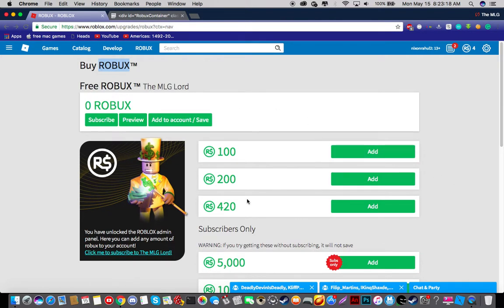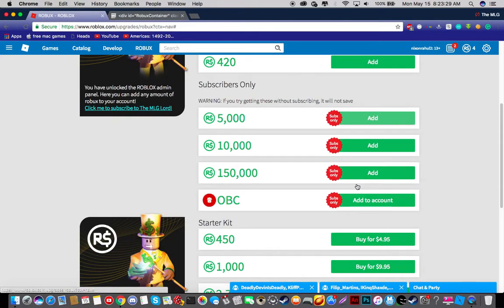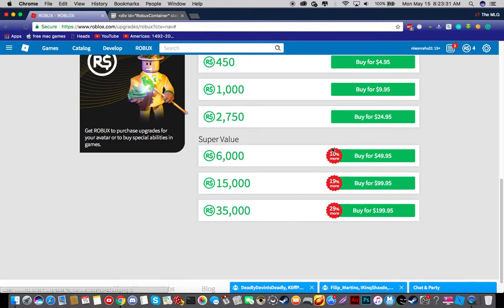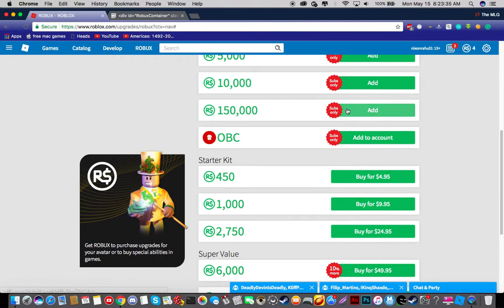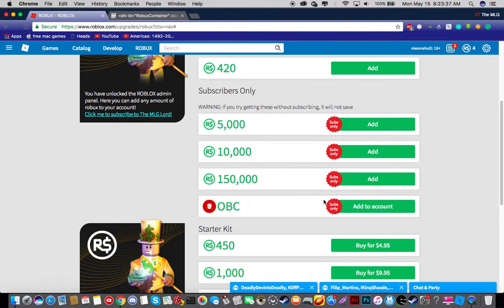Yeah. So now you can select these options. As you can see, instead of buy, it says add. So it's like 100. You could add 100, 200, 400. I'm just going to add these three. As you can see, right here, it's updating. Let's just add all this good stuff. See, 456,000.